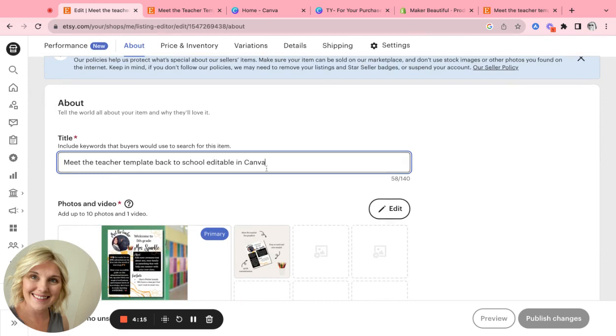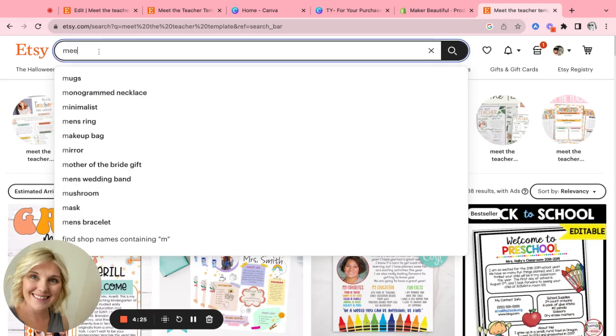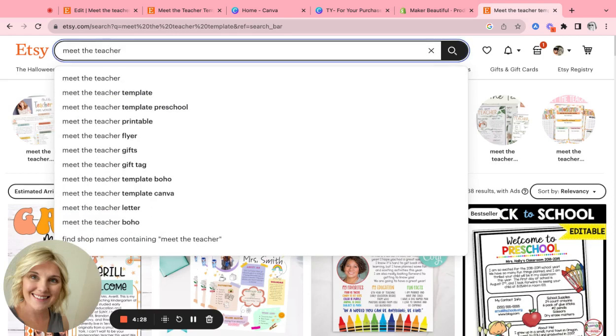When I'm wanting to put in the title, I want to make sure I'm using keywords that somebody might be searching for. So when I'm looking for my title, I'm actually going to go into Etsy in another browser, and I'm going to type in Meet the Teacher, and I'm going to see what other things pull up here. So these are great keywords to consider and things that I might want to put into my title because these are other things that people are actually searching for.